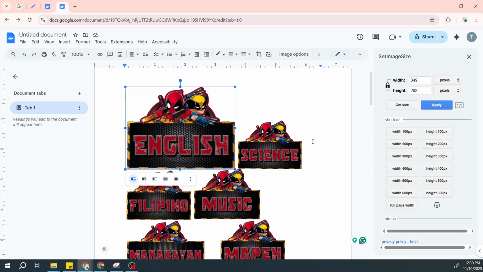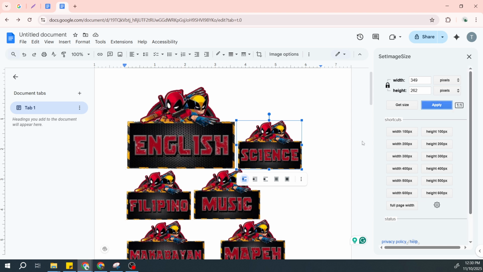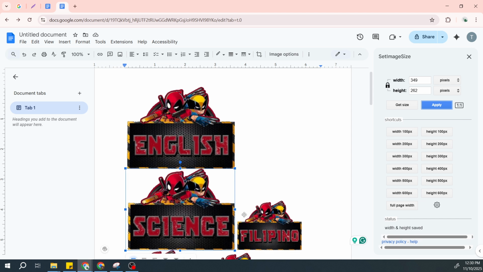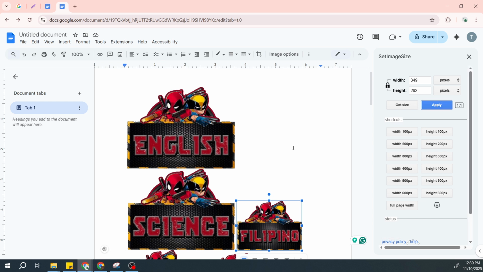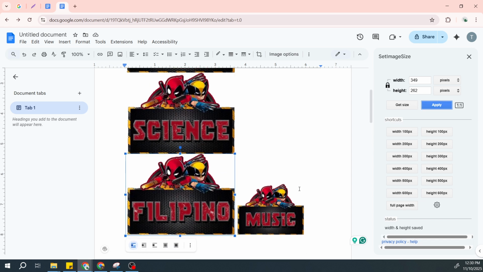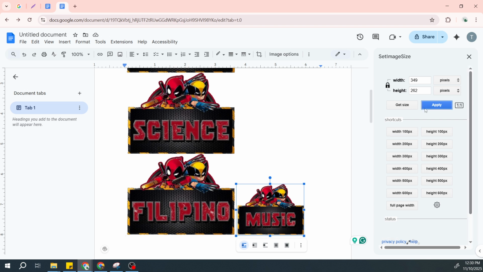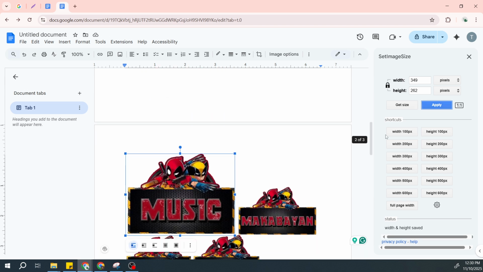Repeat this process for each image in your document. Click on the image, get the size, enter your desired dimensions, and apply. Continue these steps until all the images in your document are uniform in size. And there you have it. You've successfully resized all images in your Google Doc to be consistent. This simple method ensures that your documents look professional and organized with a uniform image size throughout.